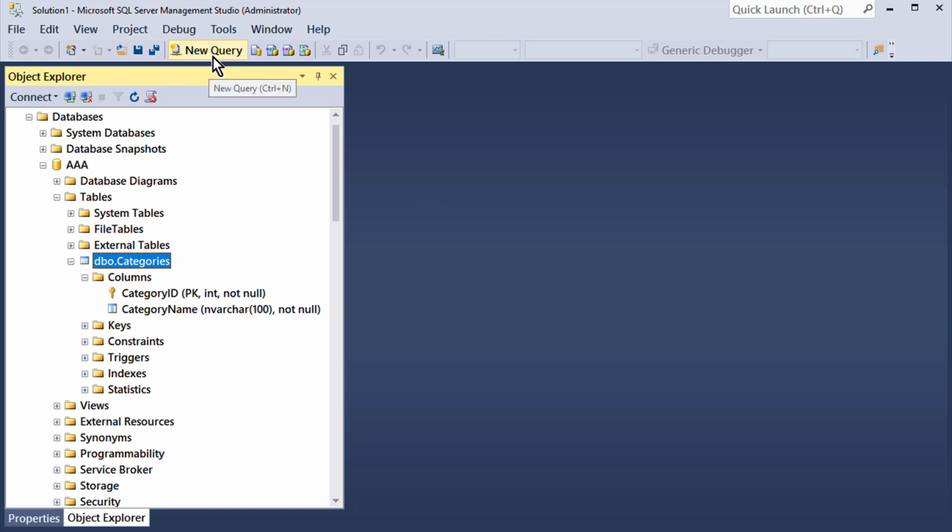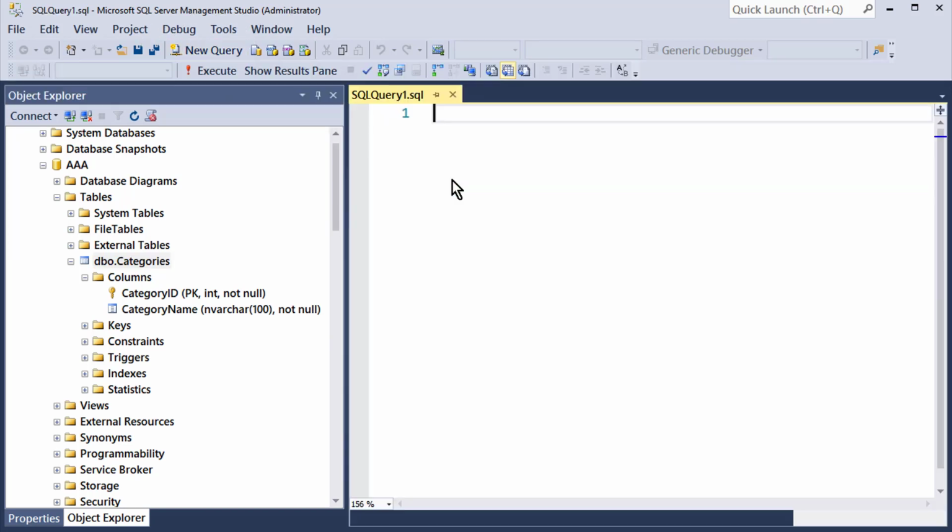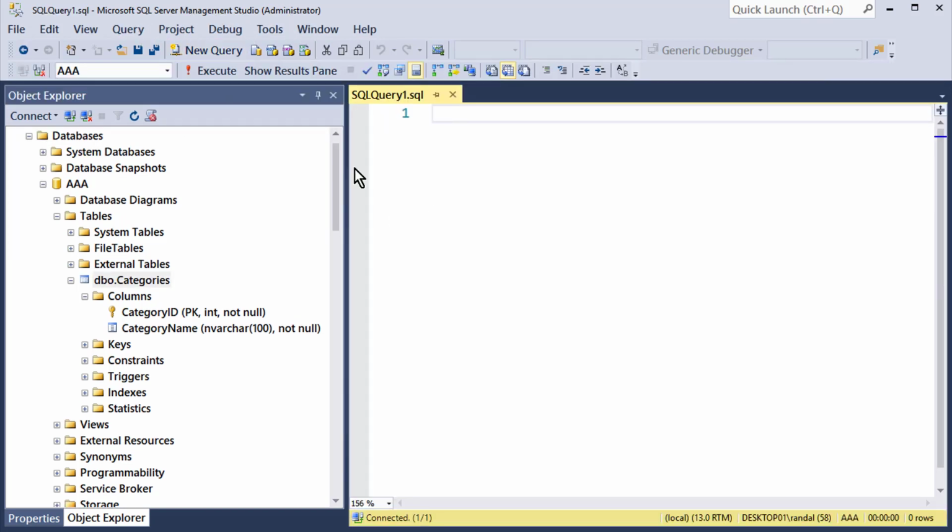Now, you can also use code to make a new table. I'll just go ahead and use the new query button to create a new user interface for me to type in SQL code. This is a little query editing window. And as you saw in the previous video, the command is CREATE TABLE. And then you have to come up with some name. So how about products?